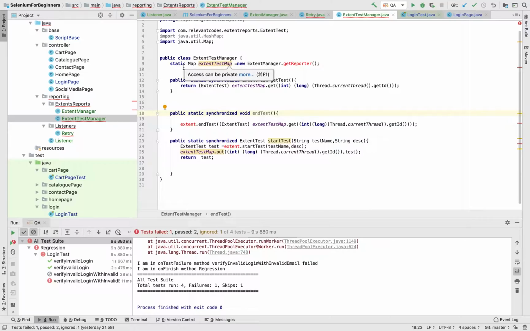ExtentManager. Then I said static Map ExtentTest map equals new HashMap. So I did a bad thing over here, the ExtentReport, I did not do it. Okay, guys, so I made a mistake over here. I say new HashMap. Okay, so I did a new HashMap, and then I have to do one more thing.